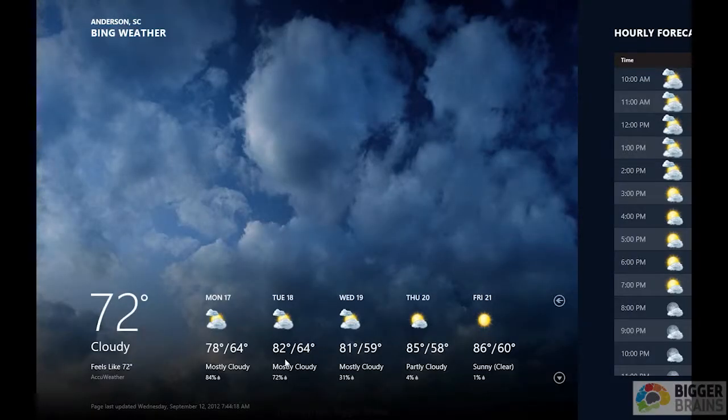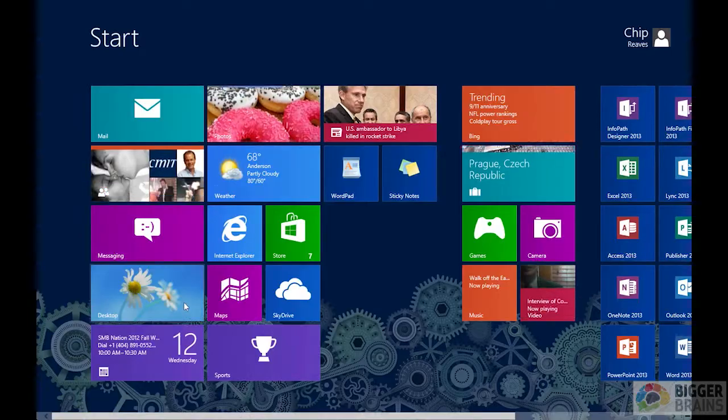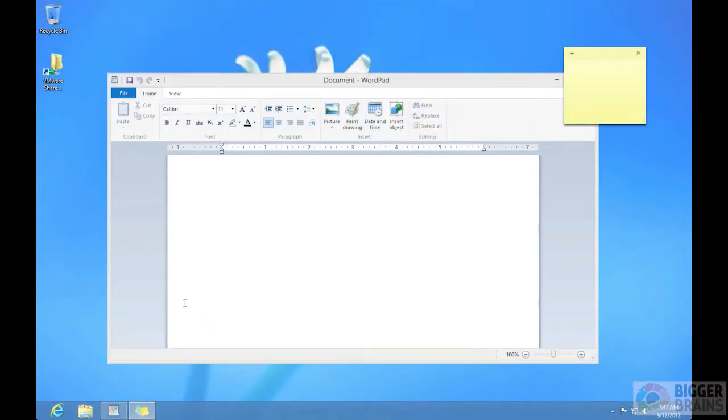And then we have traditional desktop programs. So there's a difference between apps and programs. I've always wanted to know the difference between apps and programs. Well, most of the time they kind of mean the same thing, but for Windows 8 we'll refer to these as apps, and we'll refer to our traditional desktop programs as programs.